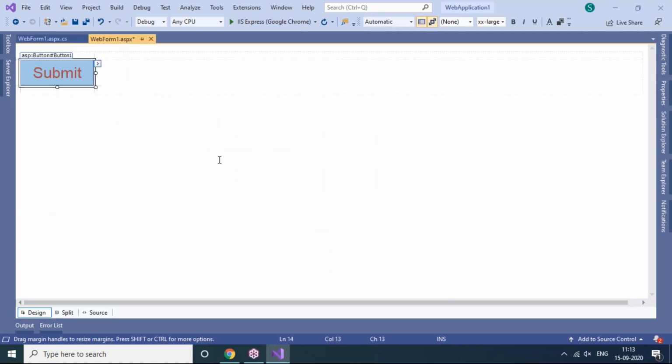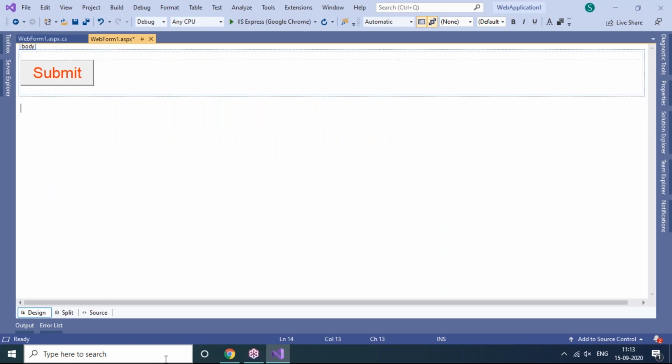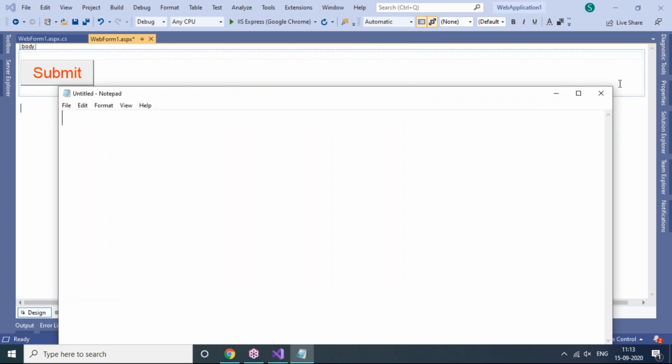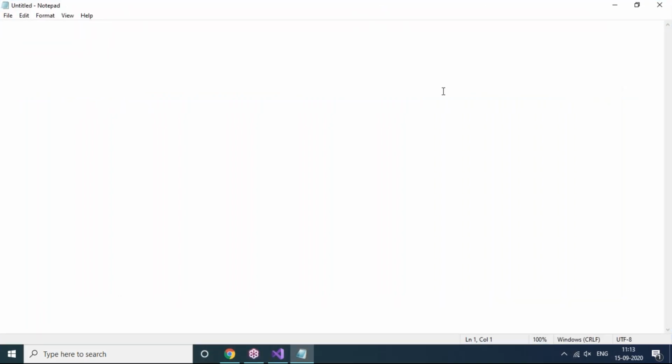So this is what we have seen previously. Now today I am going to show you how many ways there are to design an ASP.NET web page. There are a few ways. What are the few ways? I will tell you now. How many different ways are there to design web pages?